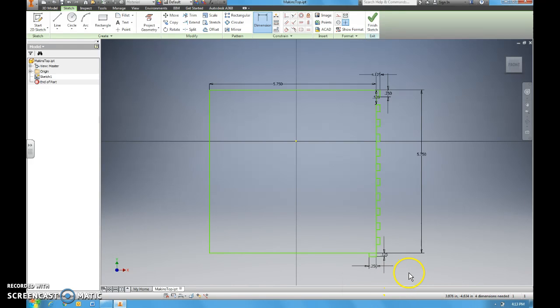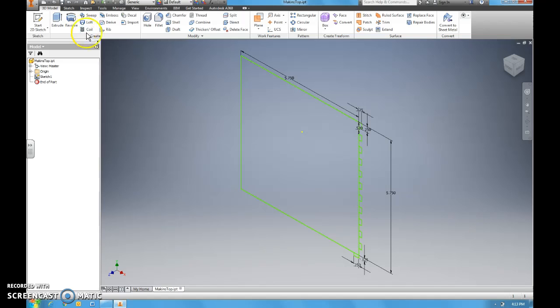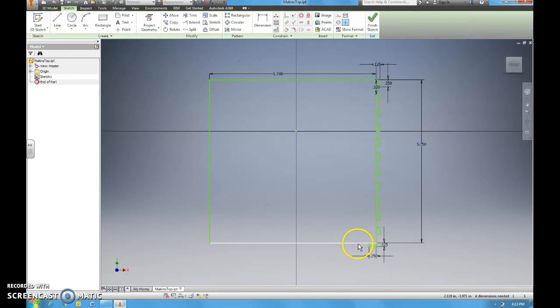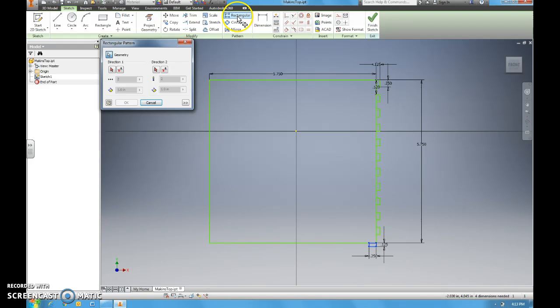And same thing, I need a rectangular pattern. I know that all of my sides are the same distance. So again, this will get a little bit trickier when you've got your rectangle versus your square, but you just have to do the math. So I'm going to get back into my sketch. I'm going to select my rectangle right here, and then I'm going to go back up to rectangular pattern.